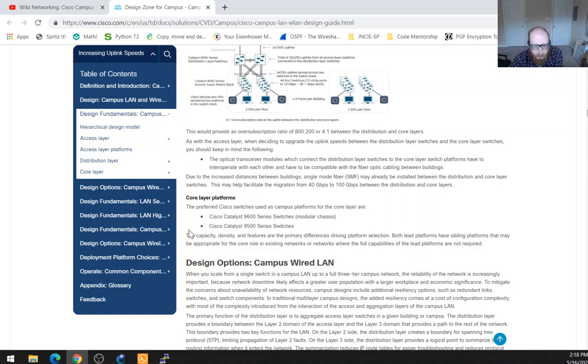Alright, but that's the end. So the capacity, density, and features are the primary differences driving platform selection. Both lead platforms have sibling platforms that may be appropriate for the core role in existing networks, or networks where the full capabilities of the lead platforms are not required.